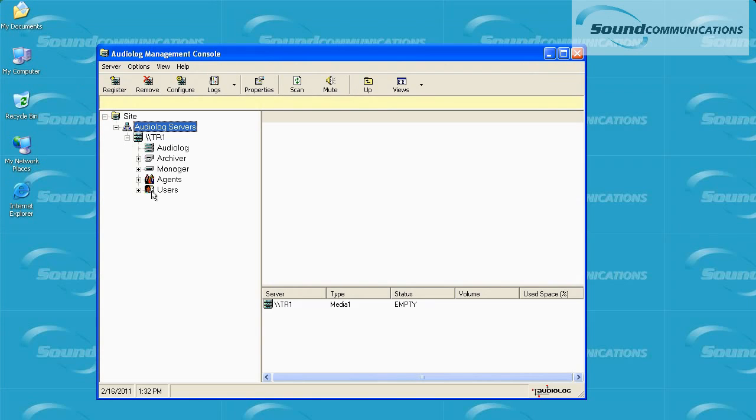The users are the people who can play back calls. So if we click on this, we see we just have the standard default installed users, none specific to your site. Let's add some. If the users are clicked on, we hit configure.